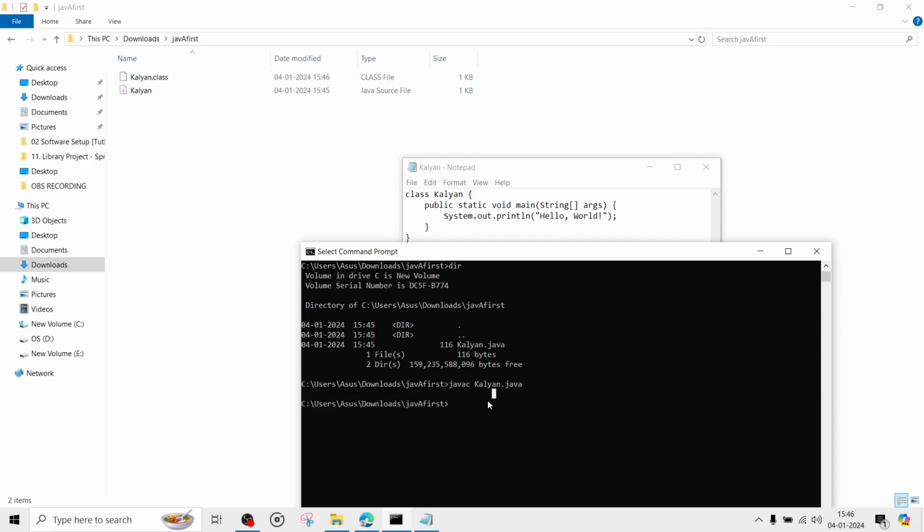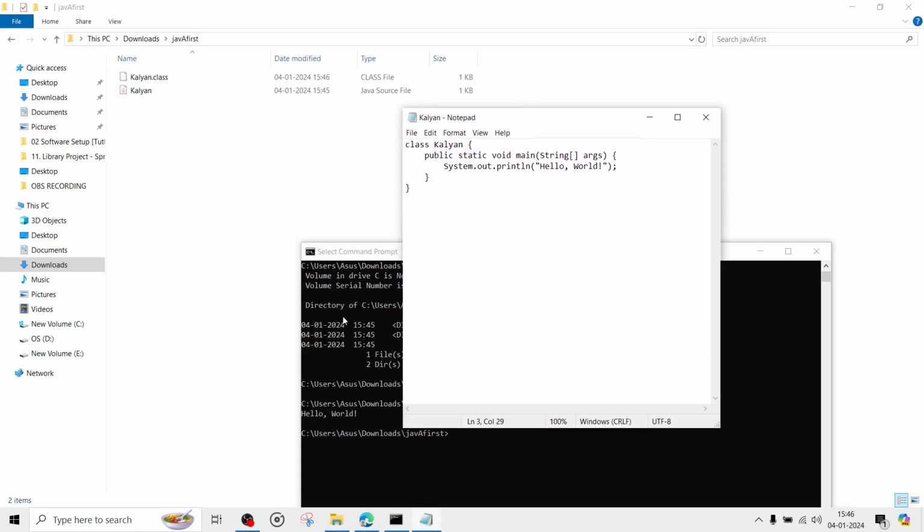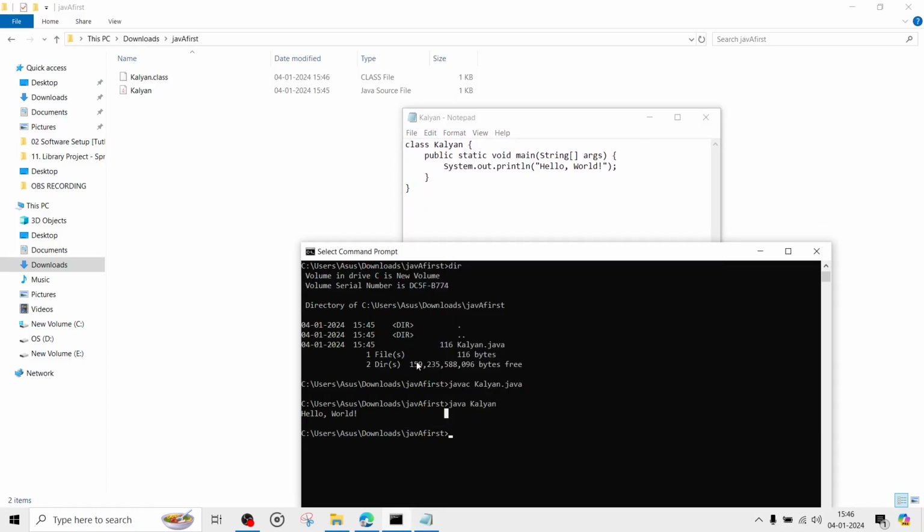Okay, now to run our program, you will see the hello world will get printed. So write java and simply write kalyan. So you can see hello world has been printed by Java successfully. So this is how you can install Java in your system, how you can configure it in the system environment, and then you can run the Java program.